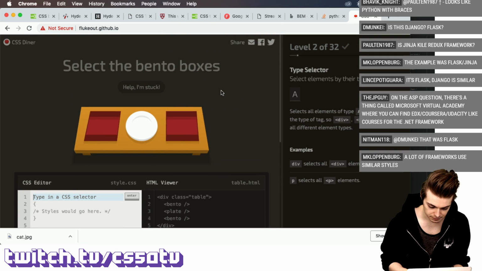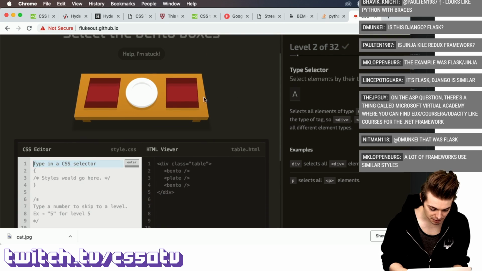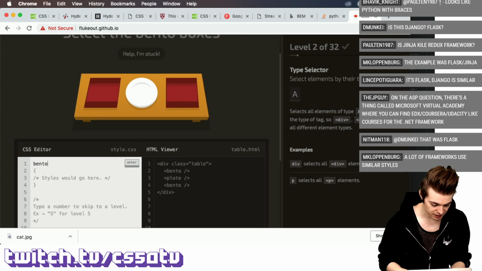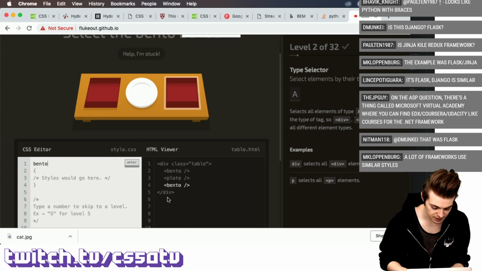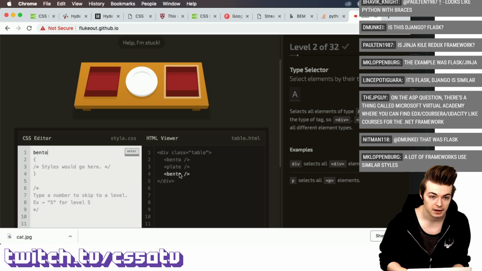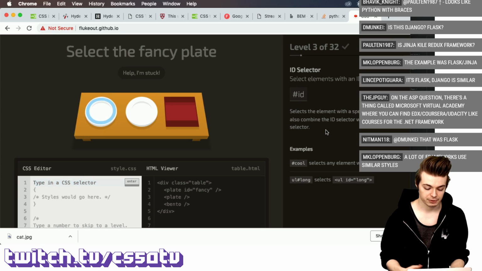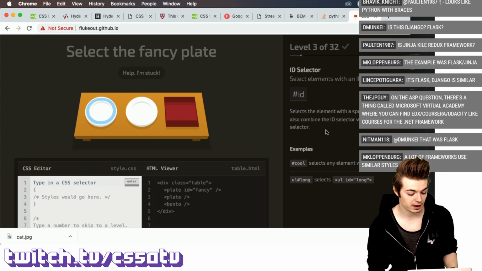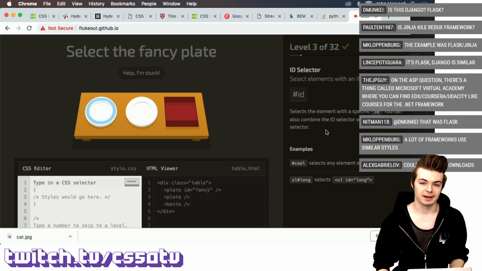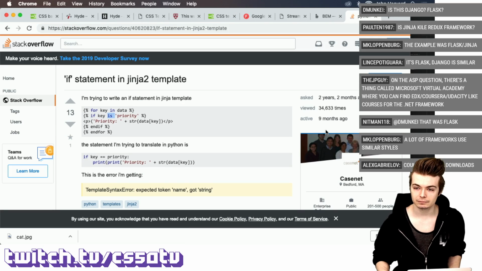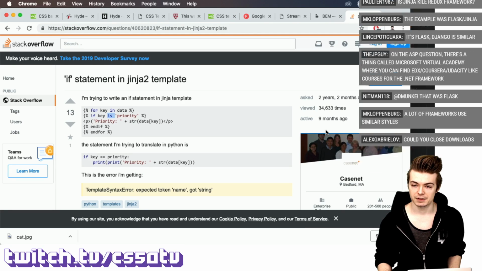Cool. Awesome. Select the bento boxes. OK. And in this case, we would type bento, because I want to select the bento boxes. It shows the HTML here on the right side. So it's basically just getting them by tag name. So I can enter that. Cool. OK. All right. And there's 32 levels. So yeah, the cool idea. Flukeout.github.io if anybody wants to practice their selectors. Thank you for that suggestion, Alex.